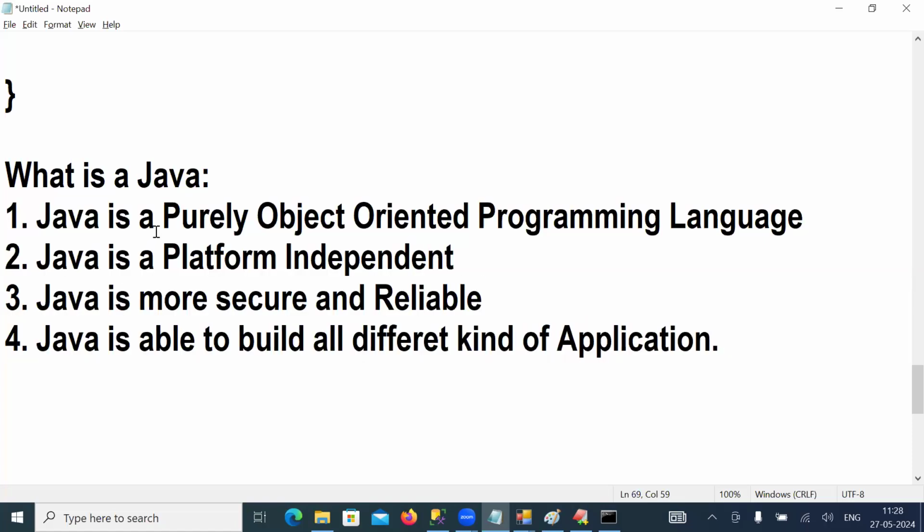What is Java? Java is purely object-oriented programming. What is your second point? Java is platform independent. What is your third point? Java is more secure and reliable. What is your fourth point? Java is able to build all different kinds of applications. Got my point? Now come to the topic, what we are going to cover in version 80 as part of full stack.